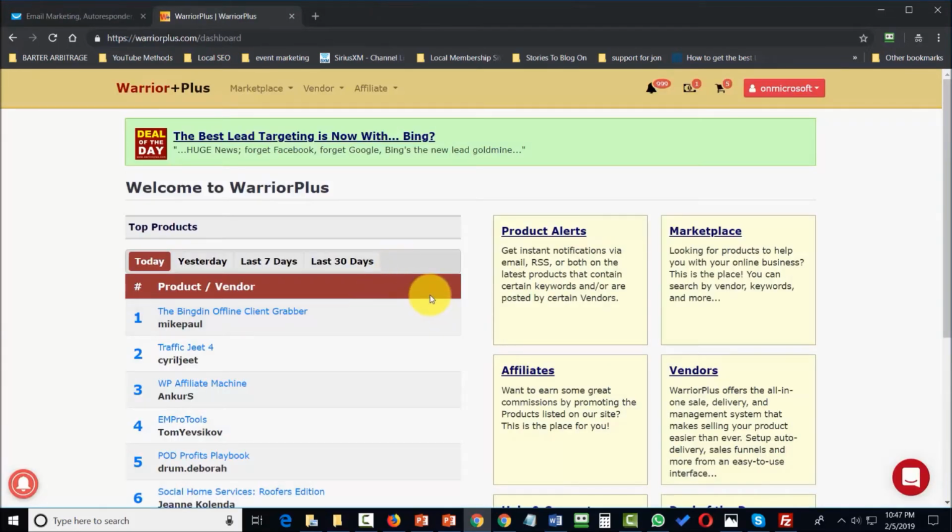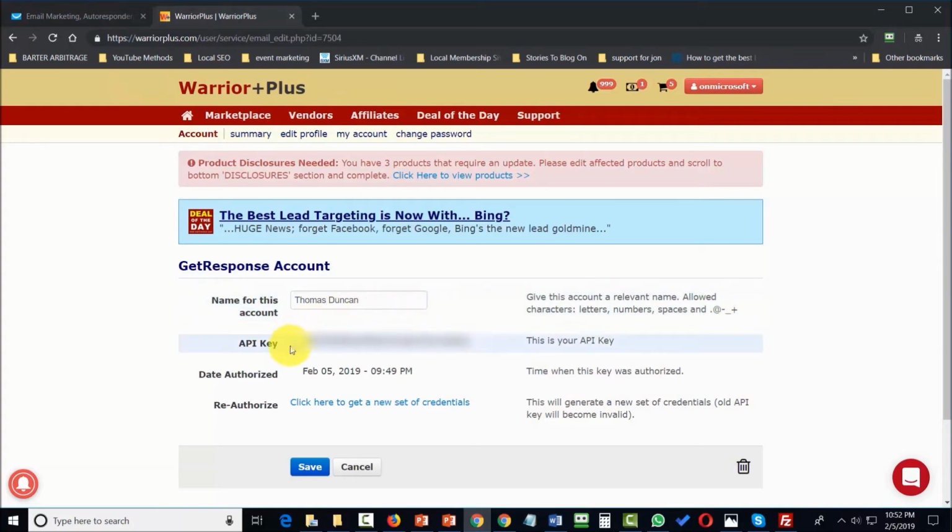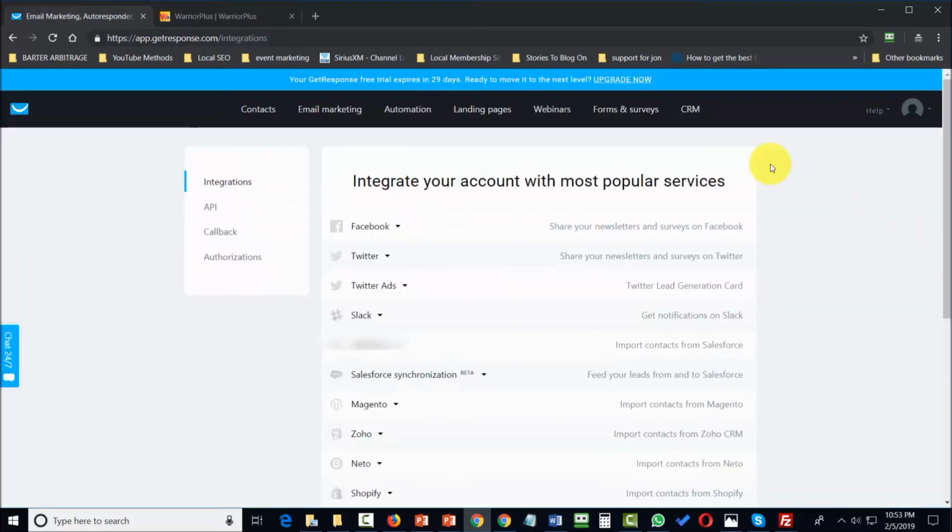For example, if you would use the Warrior Plus system, this integration will use the API. And you'll see that as the case with Warrior Plus, what you'll need is an API key from inside of GetResponse in order to have Warrior Plus talk to your GetResponse account. So if your integration is not present inside of GetResponse, you will need then to check with your third-party system so that you can find out if the system uses the API in order to integrate with GetResponse.